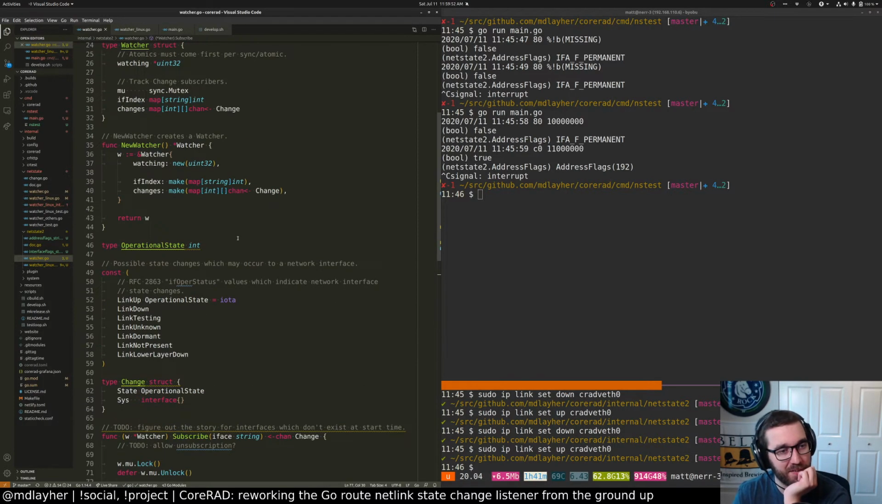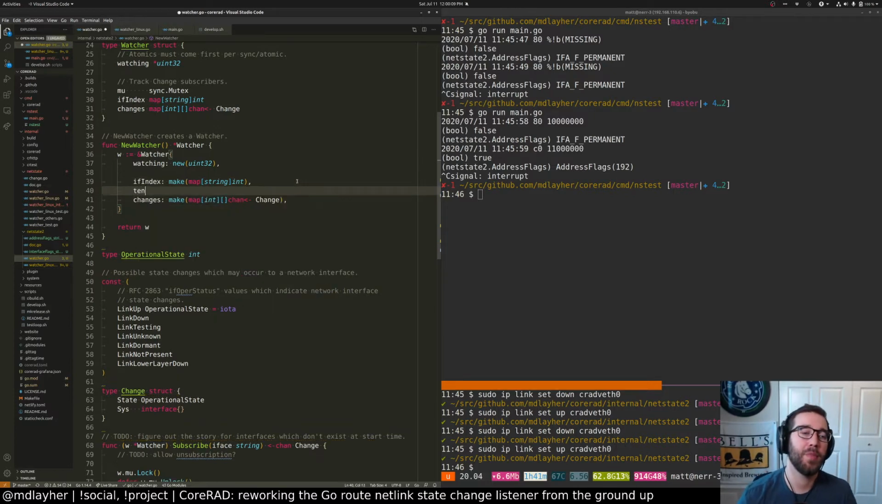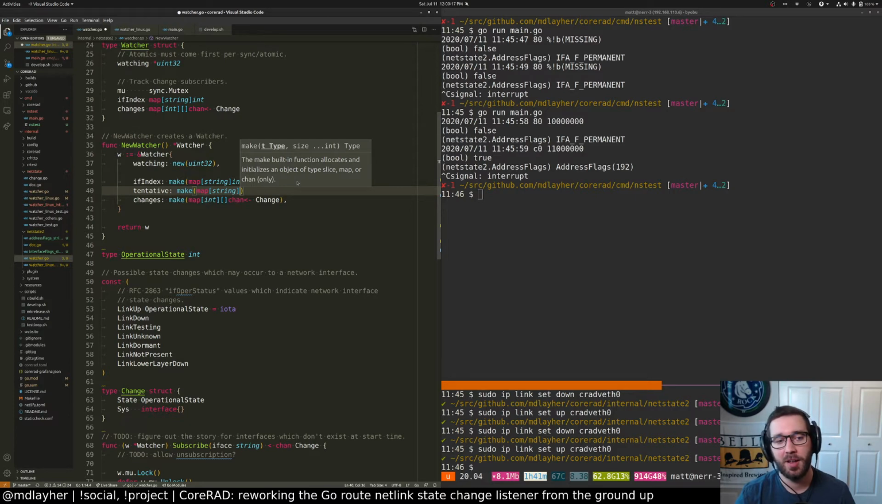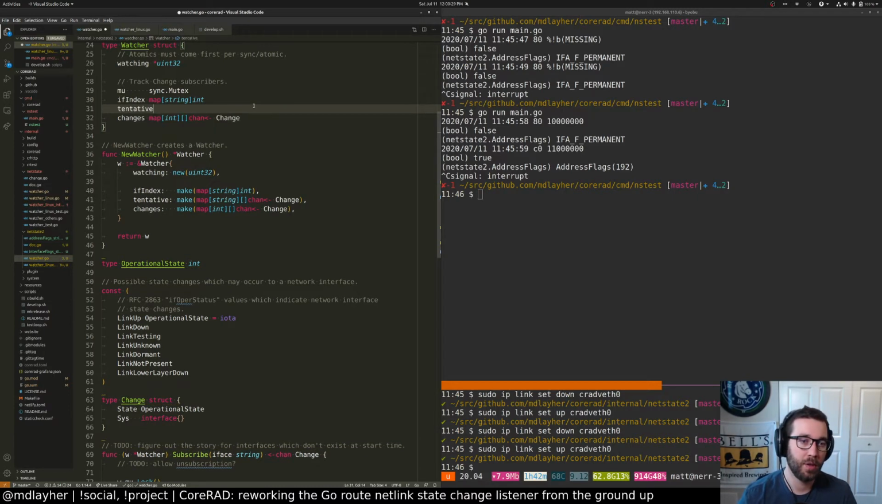Maybe we need another data structure. So we've got the map of the strings to the interface indexes. And then for this change map, we're going to need lookups either by the interface index, or if one doesn't exist, maybe we have a tentative list. So maybe tentative is a map of string. We don't know the index yet, but it's a string and it's a channel of changes. And once we figure this out, we will drain the tentative map for that key and move them all into the changes map. I think that makes sense.